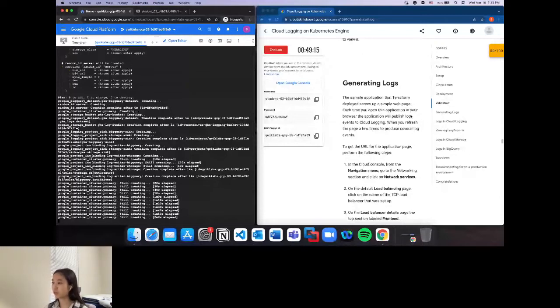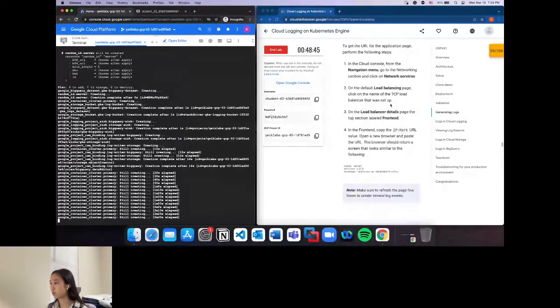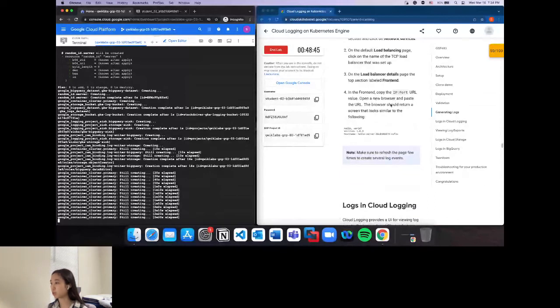To get the URL for the application page, we're gonna go ahead and perform these few steps. So we're gonna look at network services, look at load balancer, specifically on the front end, and we're gonna look for the port to use. All right, and then we're gonna go ahead and check out the logs in cloud logging.